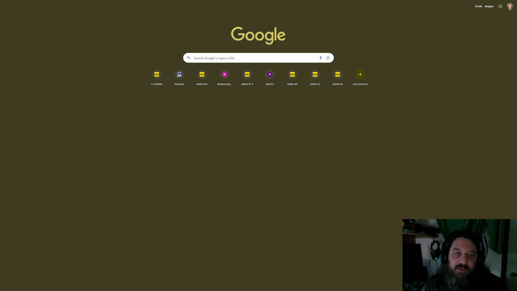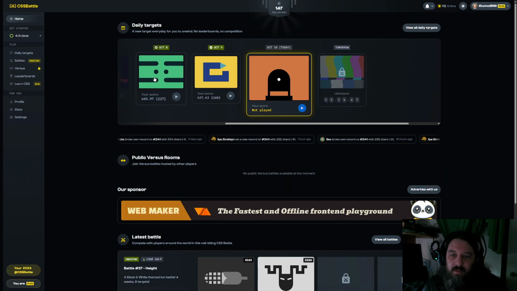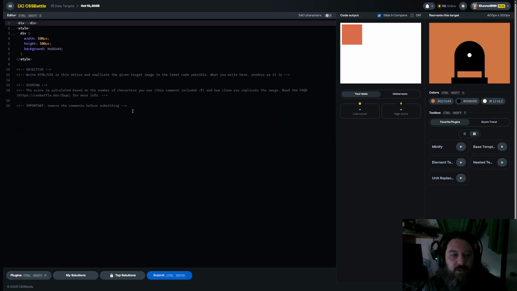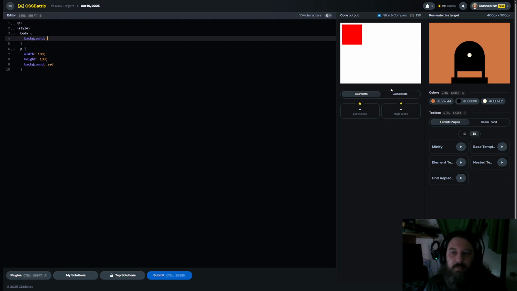Okay, it's time for today's CSS battle. Let's see what we've got. Okay, looks kind of like a bike lock. Let's see what we can do. Let's use one element. Set this background to that color.